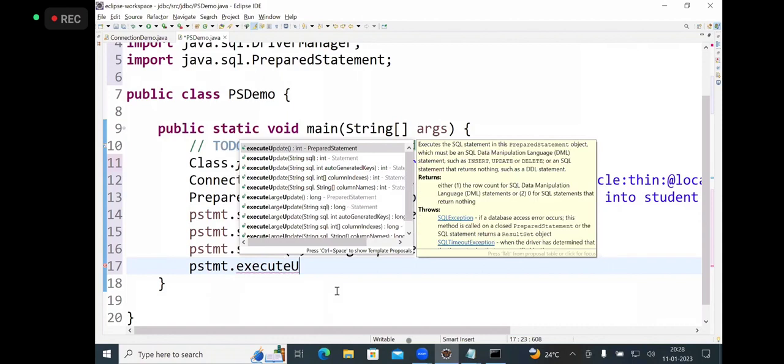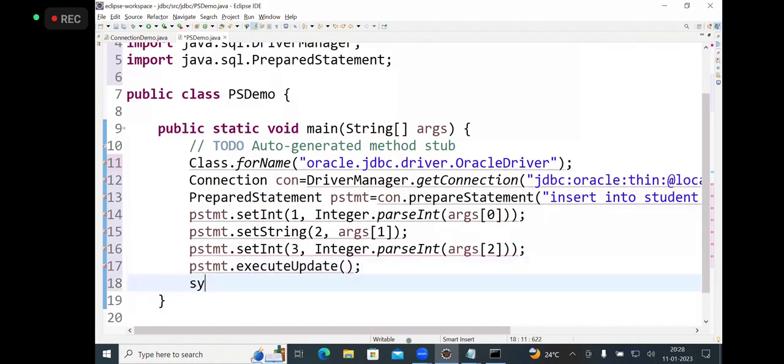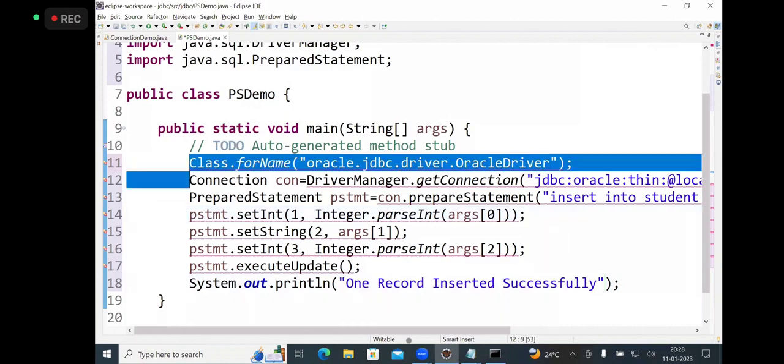Okay. Now, over. One message: System.out.println, one record inserted successfully. Okay. Now these all require try catch blocks. Try catch blocks.